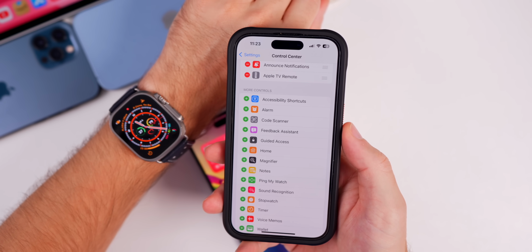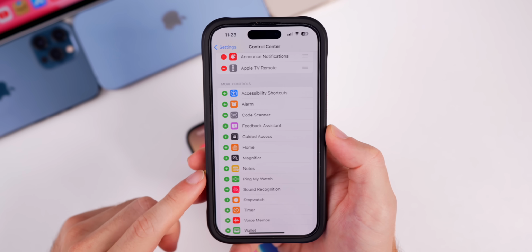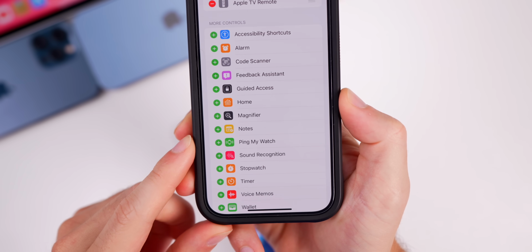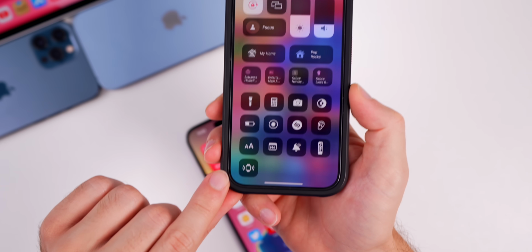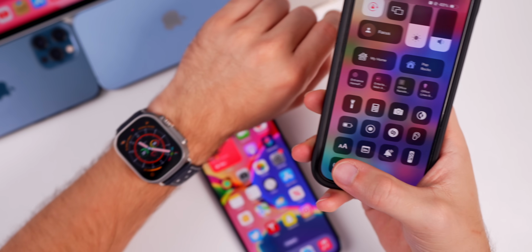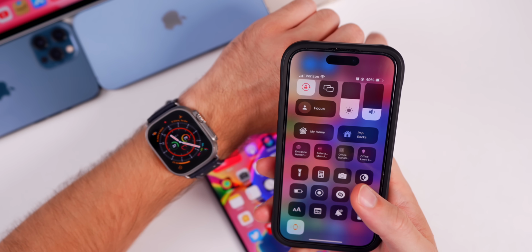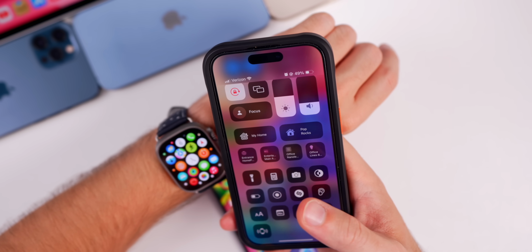If you have an Apple Watch paired to your iPhone, in the control center, you will see that we have a brand new toggle for Ping My Watch. So if you lose your watch and you want to ping it, you can now do that straight from a control center toggle. So go ahead and try that and you will hear the ping come from the watch.